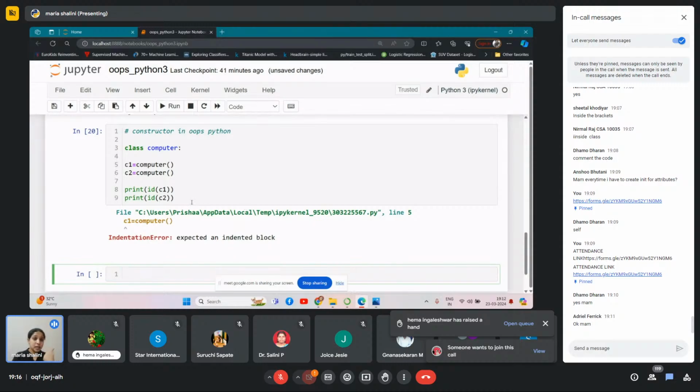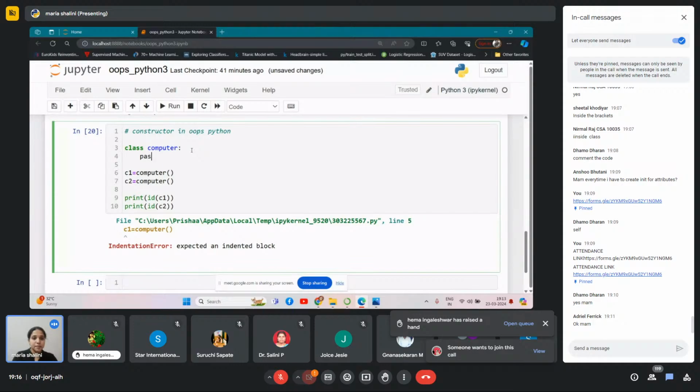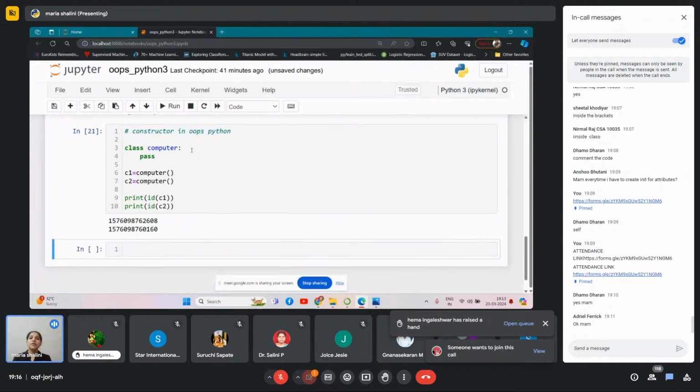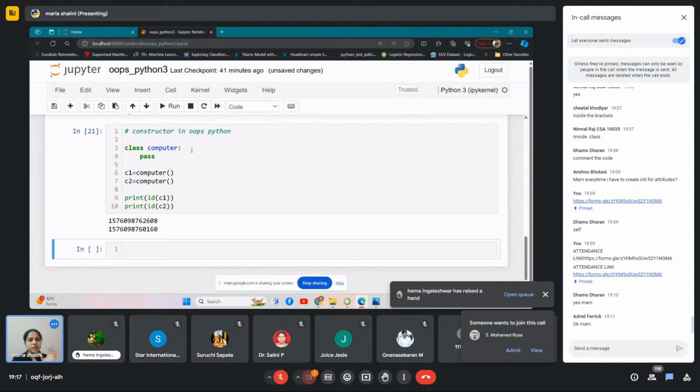Okay, why am I getting an indentation error here? Because I haven't finished the class. I have just defined it. So let me give pass and see now. We have to finish that class. If you have nothing to mention inside, simply give pass. It will work. See now, look at the ID. I have a different ID. Even though they are in the same class, when you create different objects, each gets a different namespace. So definitely you will have a different ID.